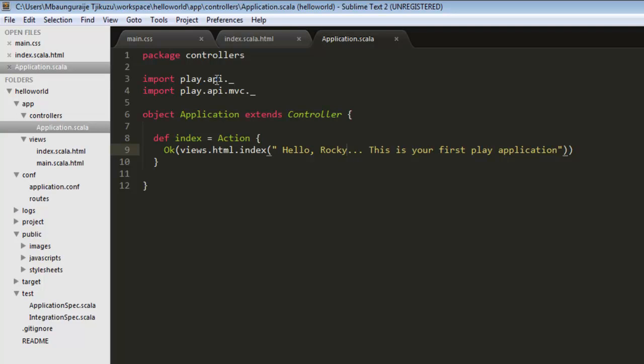We're going to look at how to do something useful with it instead of hello world and whatnot.